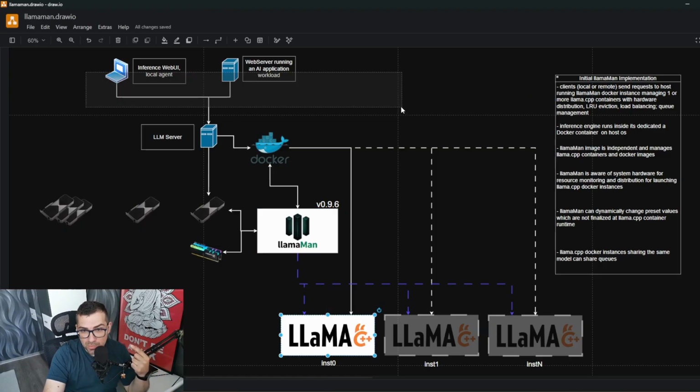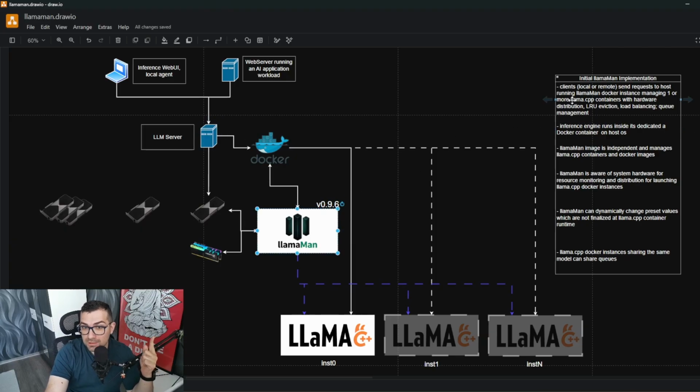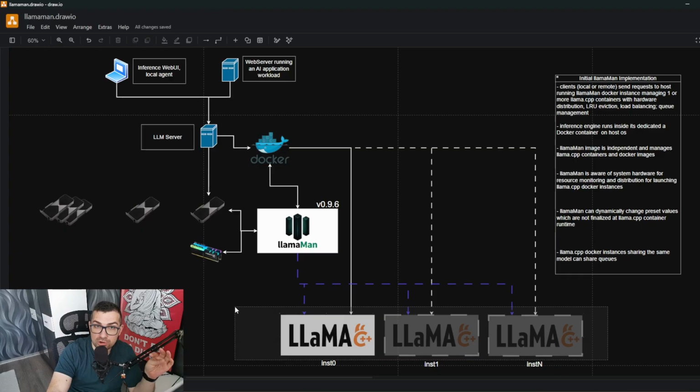Clients, local or remote, send requests to hosts running the llamaMan Docker instance managing one or more llama CPP containers. These are now containers with hardware distribution, LRU eviction, load balancing, queue management, and so on and so forth. So now these are Docker images. llamaMan manages, pulls, and deletes the Docker images, which you can choose based on your hardware. llamaMan would essentially manage exclusively containers which are llama CPP Docker instances.